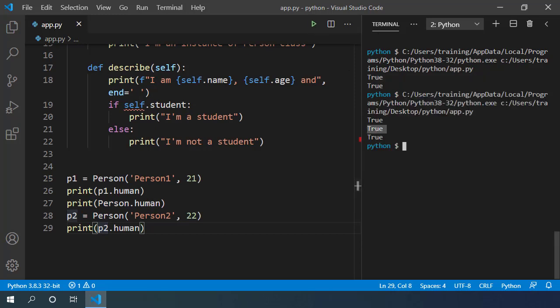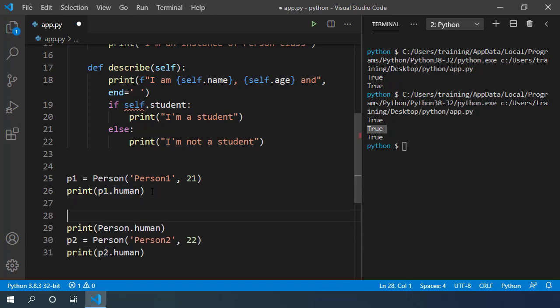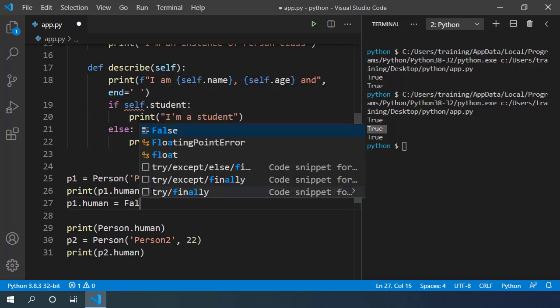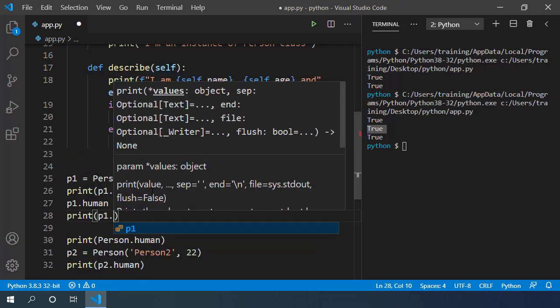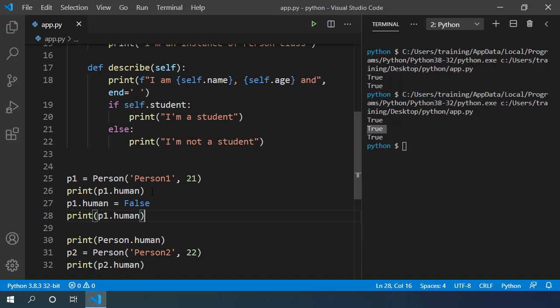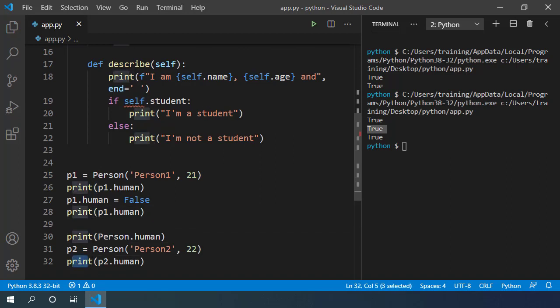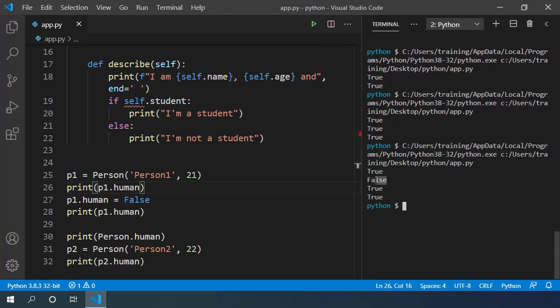We can change the value of the human attribute on object level. For example, I can write p1.human equals False, and now let's try printing its value right after this assignment. Let's also keep these two print statements for Person class and p1 object. If I execute this file, it prints the newly assigned value of False for the object p1, but the value of Person.human is still True. That's because we modified the human attribute on the p1 object only.